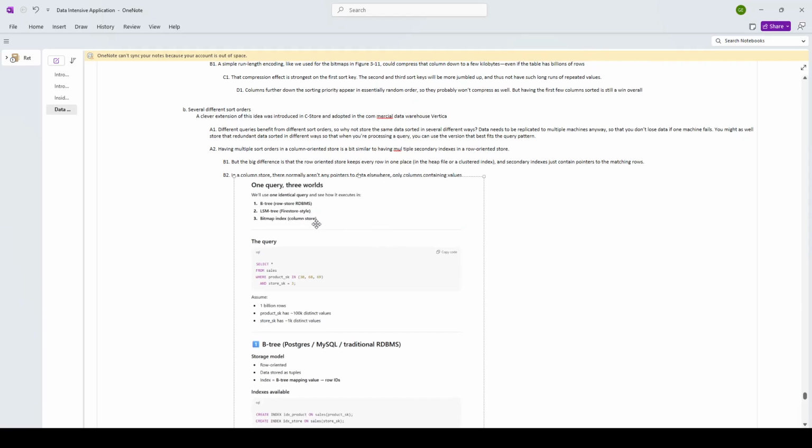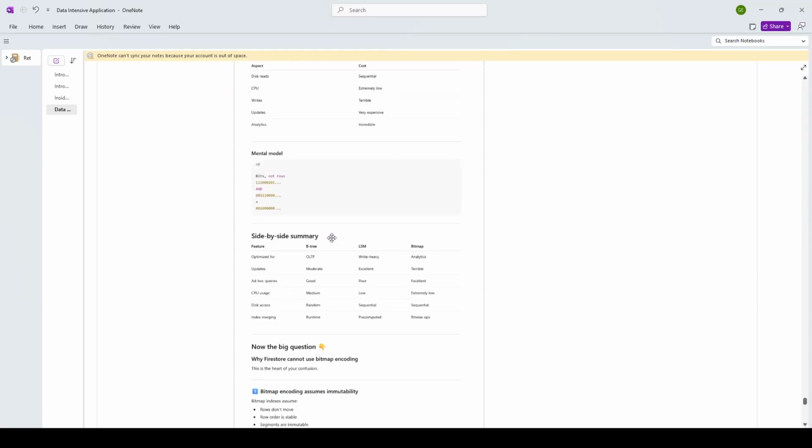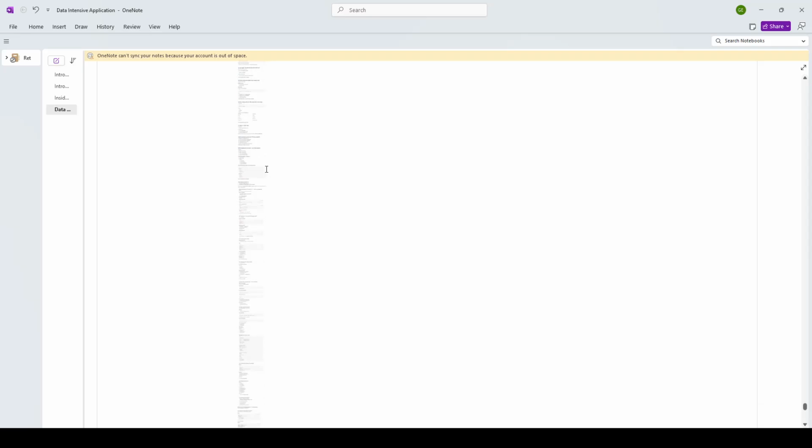One query, three worlds. We'll use one identical query and see how it executes. First, B-tree, row-stored RDBMS. Second, LSM-tree, Firestore style. Third, bitmap index, column store.